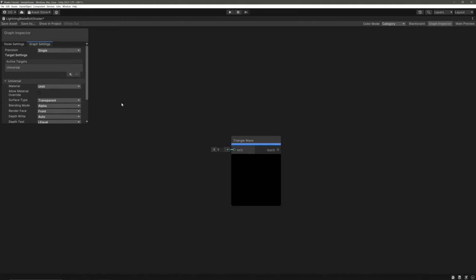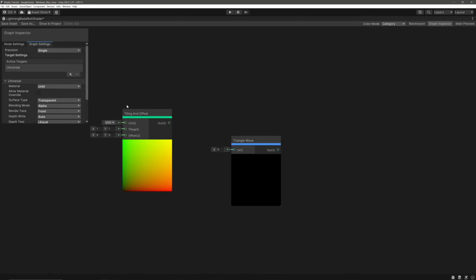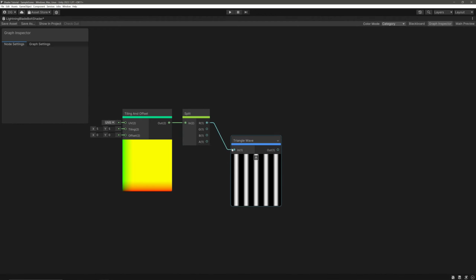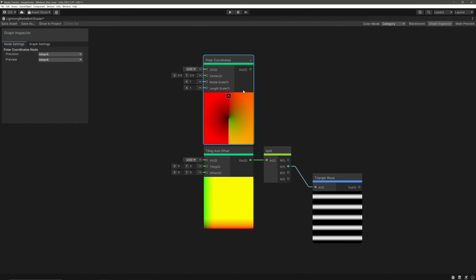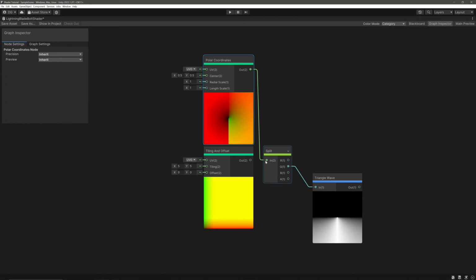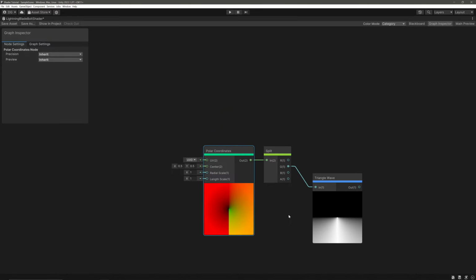So I will take a tiling and offset node, set tiling as 5 for both x and y, split it, and if I feed x, we will get vertical waves. If I feed y, we will get horizontal waves. Now we want our bolts to go outward from the center. For that, let's create a polar coordinates node. Take its output and feed it into the split node. We don't need this tiling and offset node. Now we can control the number of bolts with this length scale.